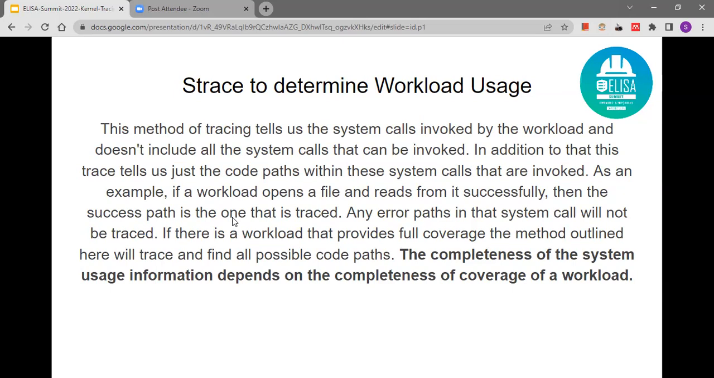So if there is a workload that provides full coverage, the method outlined here will trace and find all the possible code paths. The completeness of the system usage information depends on the completeness of coverage of a workload. So this was our conclusion.